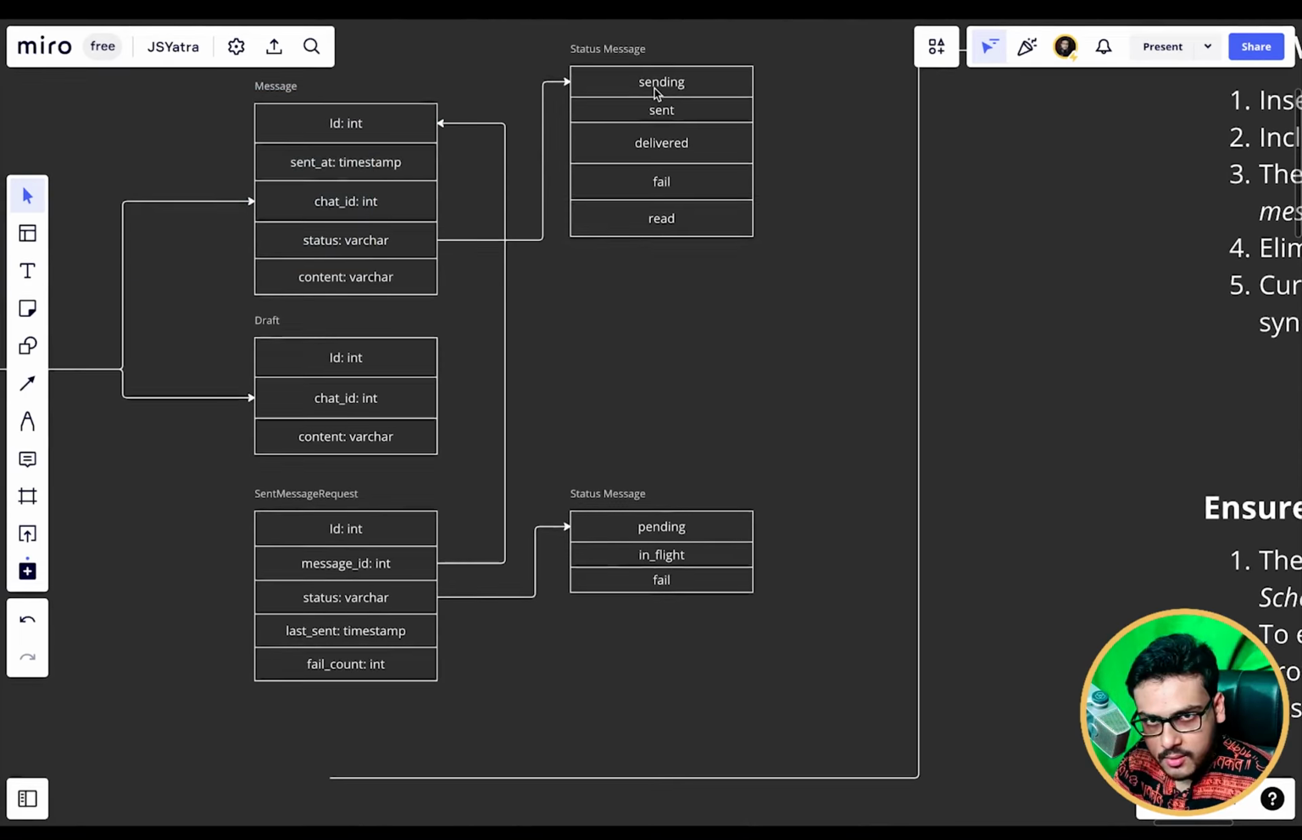And what are the other things we are having? You are having the message ID. Message ID is a foreign key coming from the message table. Then you are having the status, a last sent, and a fail count. Notice that we are not storing the content in this sent message request. It only contains a reference of the message as an ID. It is a foreign key coming from the message table, and it has an ID of its own.